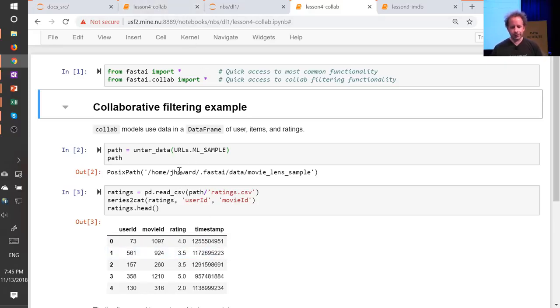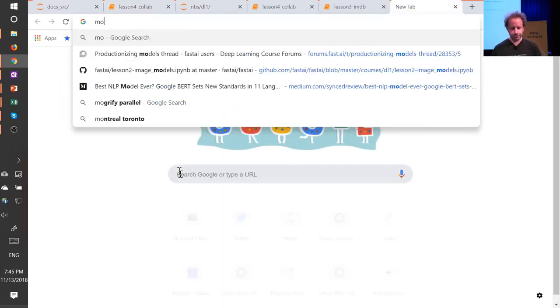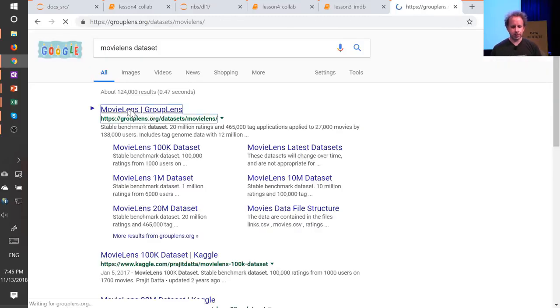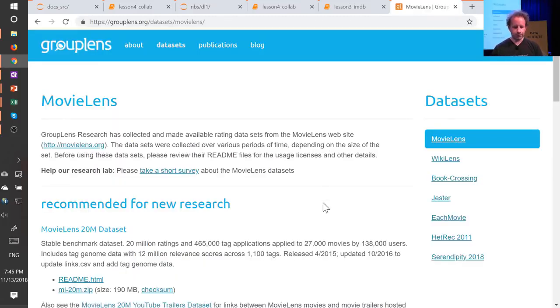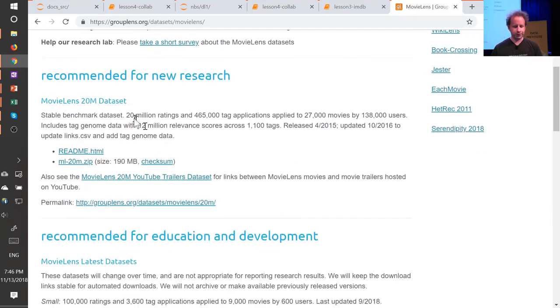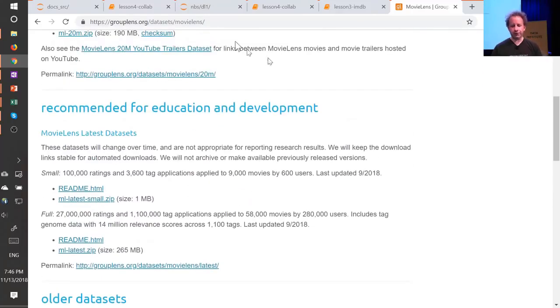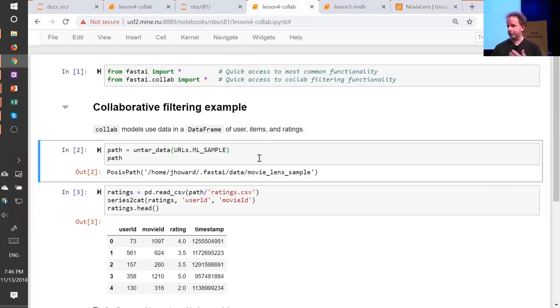So for collaborative filtering, there's a really nice data set called MovieLens, created by the GroupLens group, very helpfully, and you can download various different sizes, 20 million ratings, 100,000 ratings. We've actually created an extra small version for playing around with, which is what we'll start with today, and then probably next week we'll use the bigger version. But you can grab the small version using urls.ml sample, and it's a CSV, so you can read it with pandas.